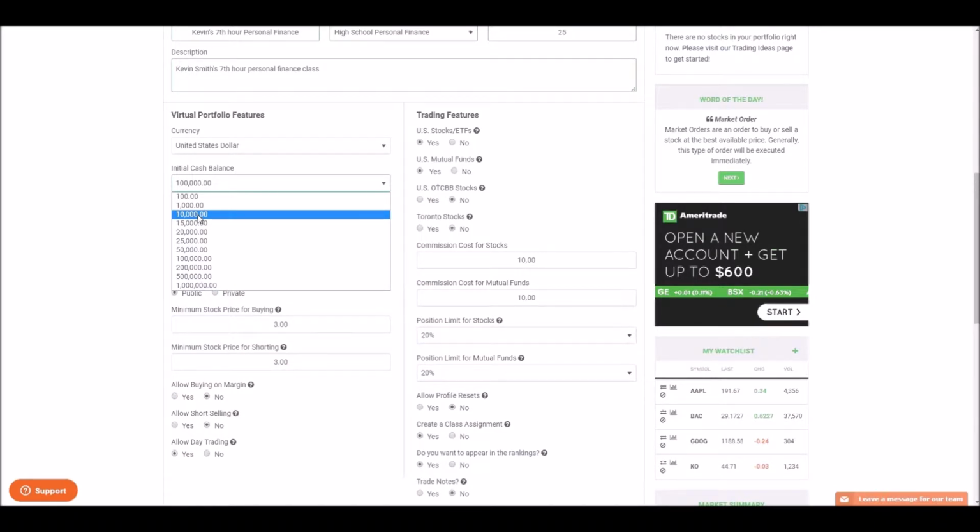We generally recommend over $1,000 because if students want to invest in some of the more expensive stocks like Amazon or Google, they won't be able to buy them at all.